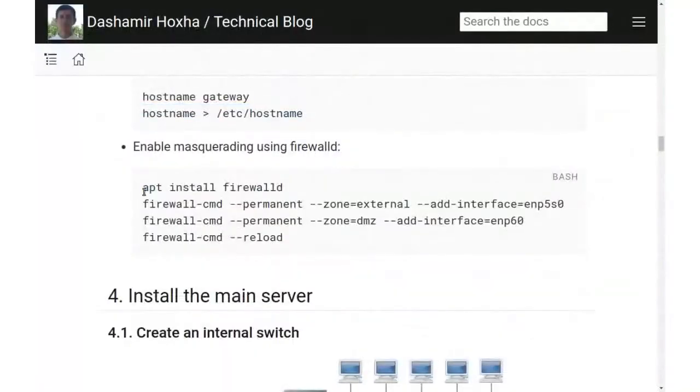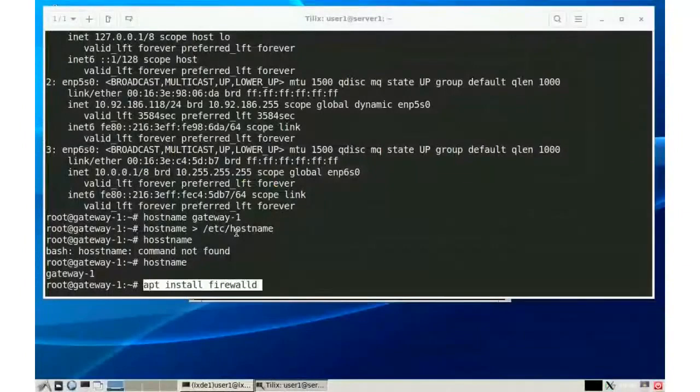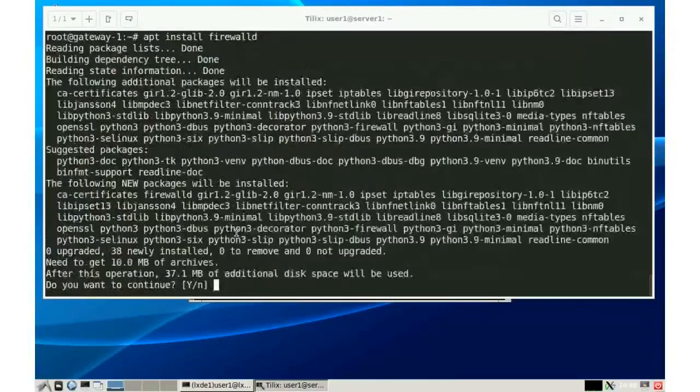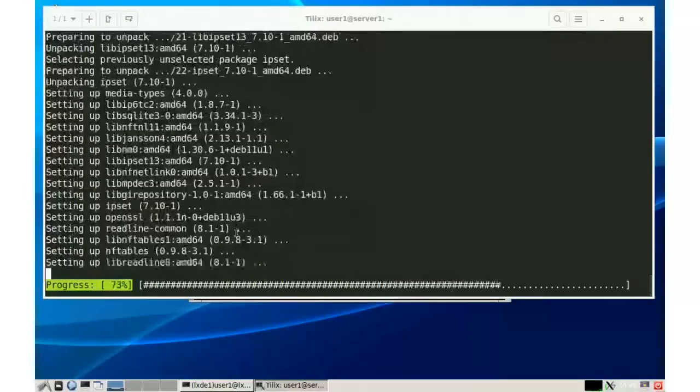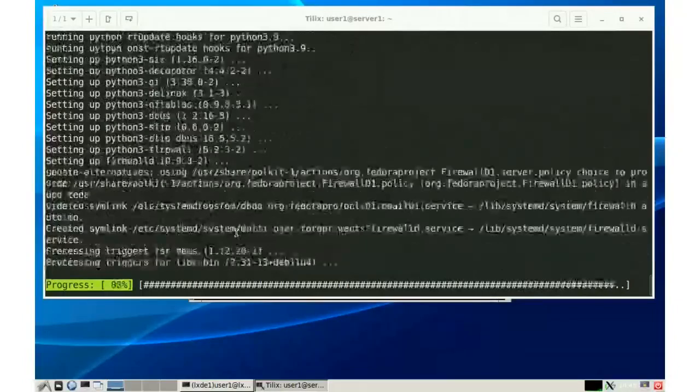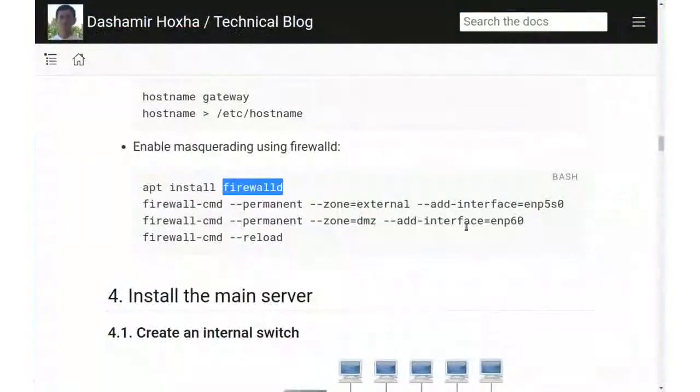And to make it a gateway, to enable forwarding of the network, I'm going to use firewalld. Other ways can be used as well, with iptables, etc., but I found this easy. Now, firewalld has these two zones. It has some other zones as well, but these two, external and DMZ. If we add the external interface to the zone external, and if we add the internal interface to the zone DMZ, then it will automatically function as a gateway.